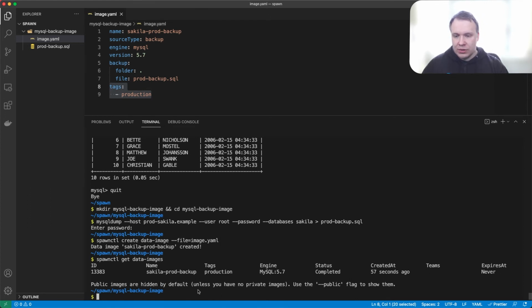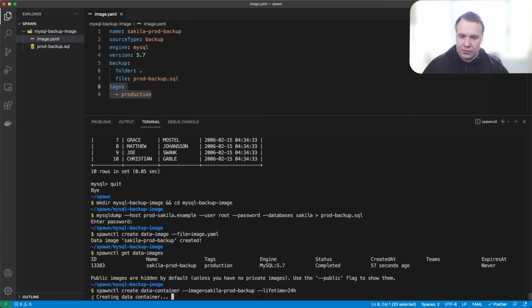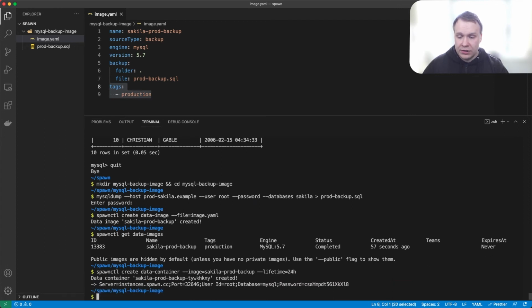Next, we can create a data container using this sakila-prod-backup image that we just created. I'm also telling Spawn to give it a lifetime of 24 hours so that I don't have to clean up after myself. And there's our data container. The thing that Spawn gives us is a connection string.